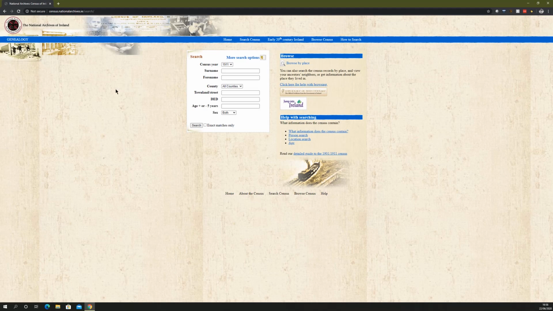Not sure if any of you are aware, but 1901 is Ireland's first full census. There are fragments of previous years, however the majority of them were destroyed in the 1922 Four Courts fire.